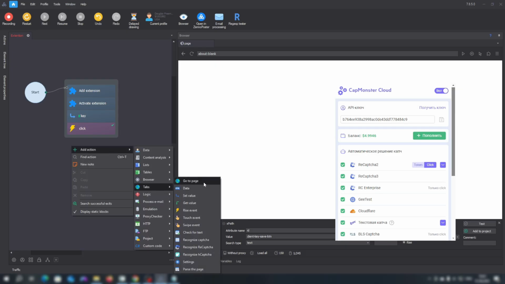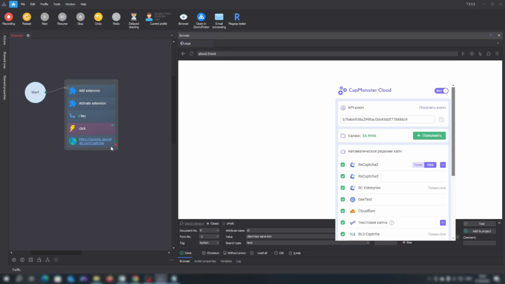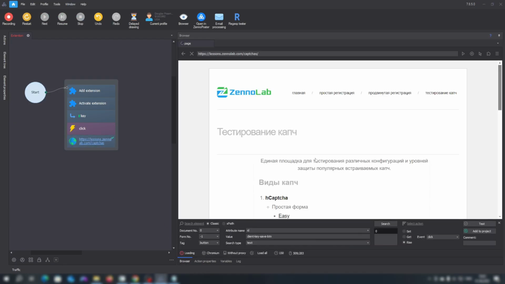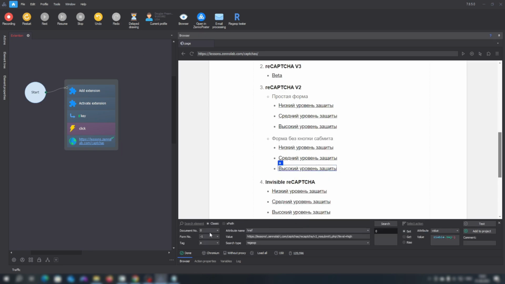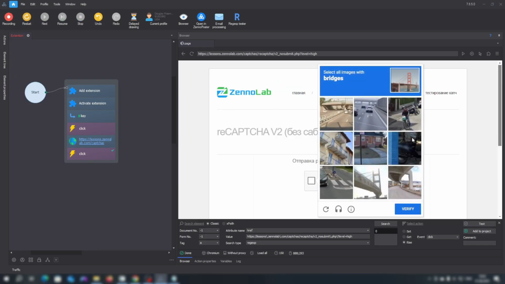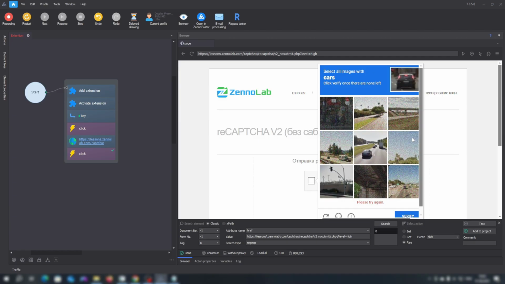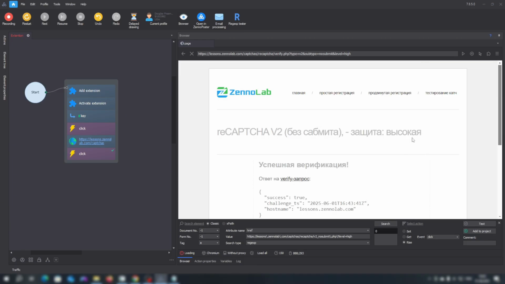Next, we can go to any site with a CAPTCHA. Let's choose reCAPTCHA. And our extension will automatically solve the CAPTCHA. As we can see, it handles this successfully. That's all.